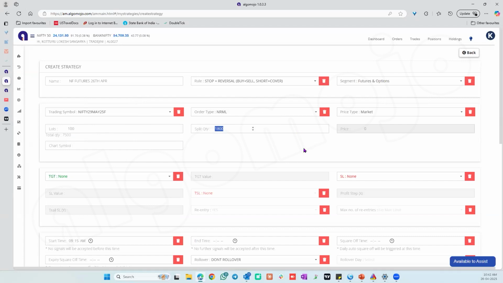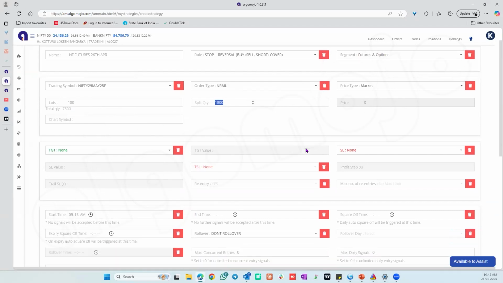Apart from this, there are certain other optional settings. In case of your requirement, you can try and update them. Otherwise, the minimum requirements are these details: what is the instrument that you want to trade, how many lots you want to trade, whether it is MIS or carry forward. So these are the things that you need to define.